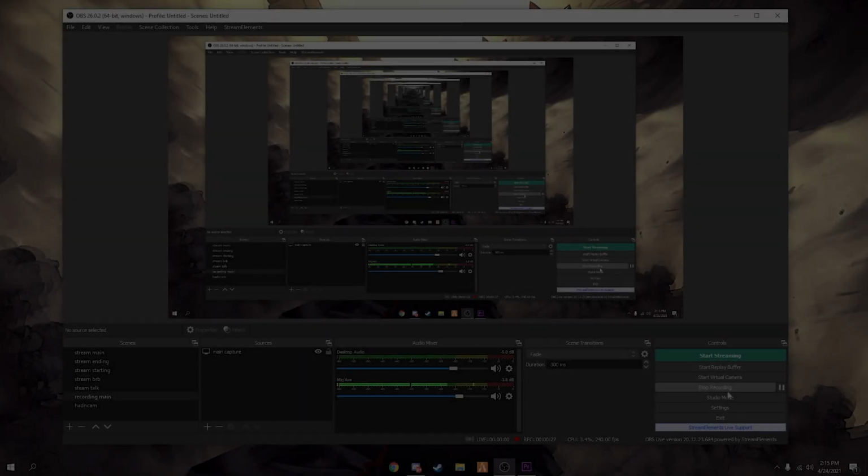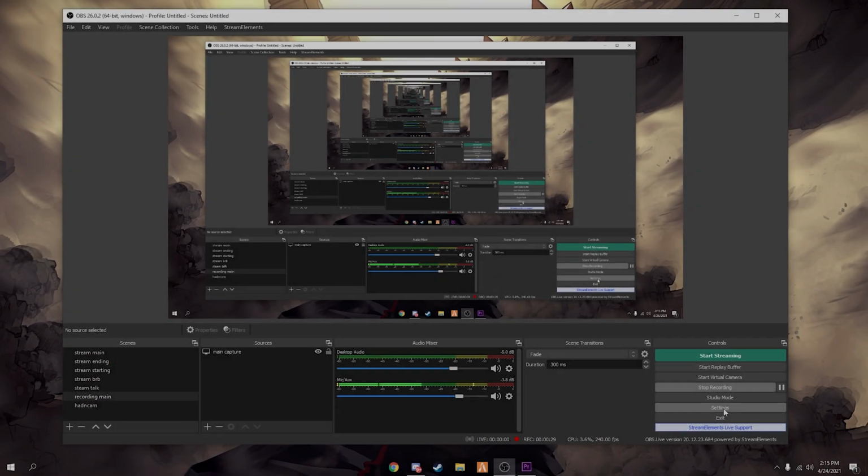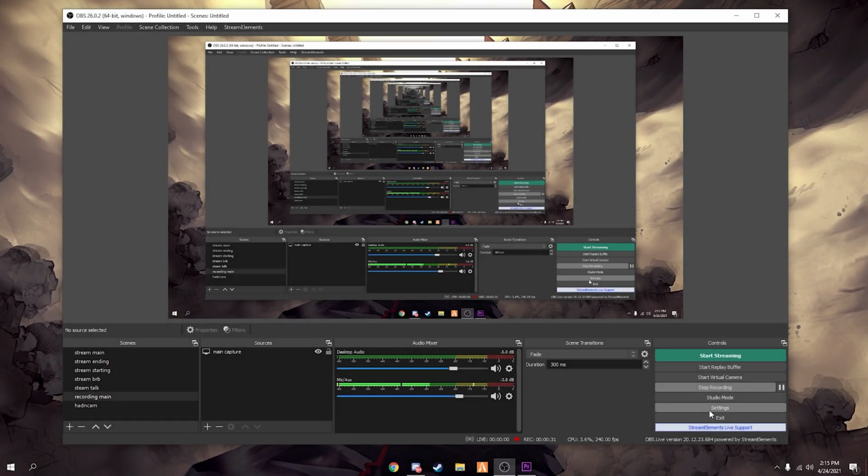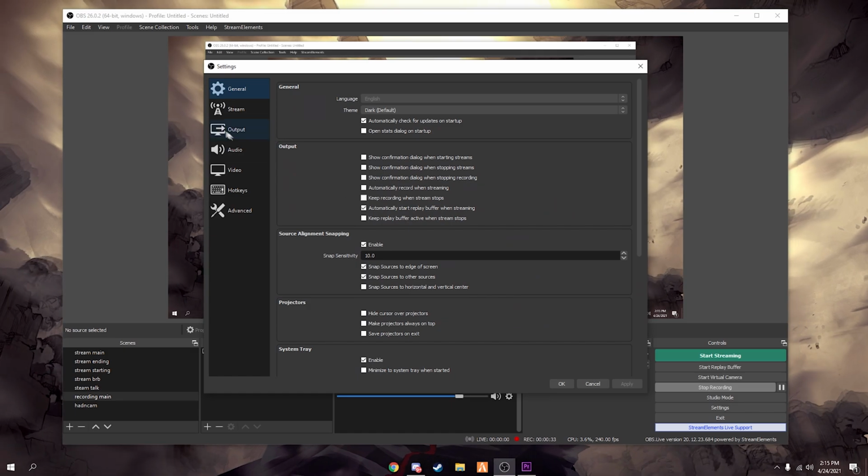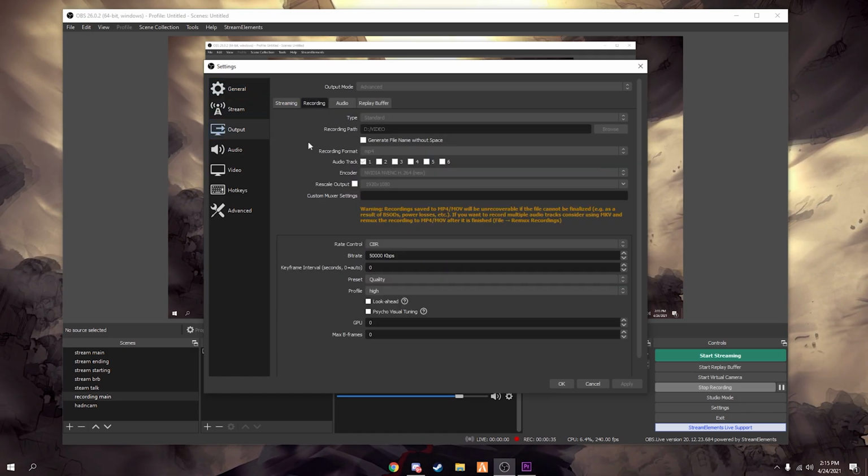Time to go into my OBS settings. Okay, time to show you guys my recording settings and my OBS settings. Right now I'm doing high FPS recording, but I'll show you my normal ones. So in settings, you want to go to output, recording.